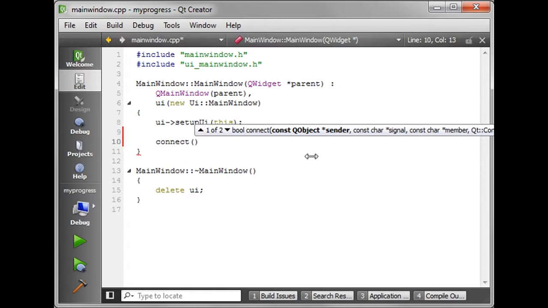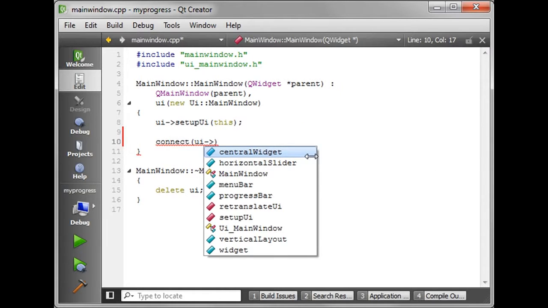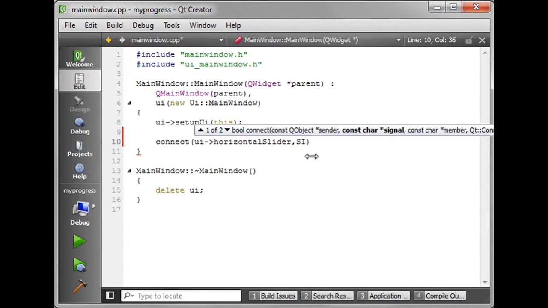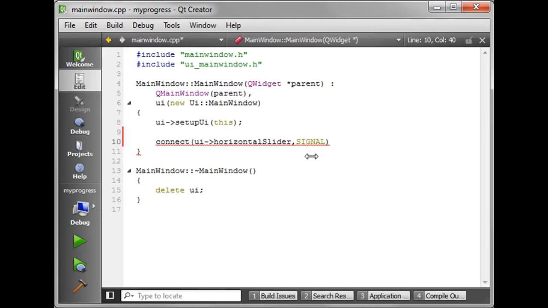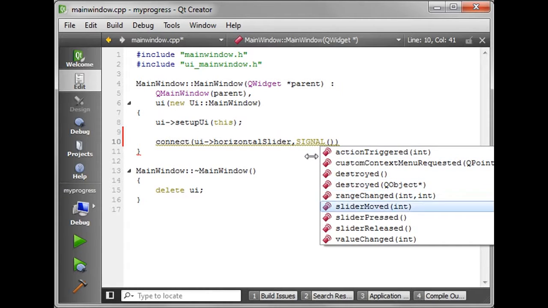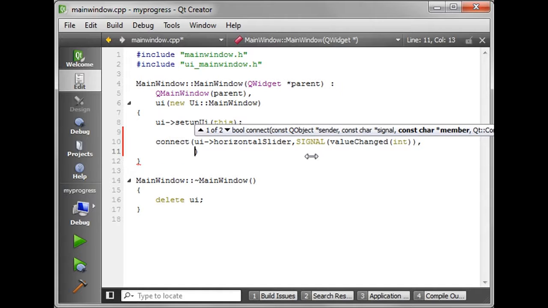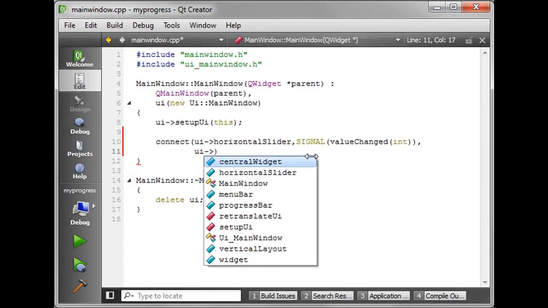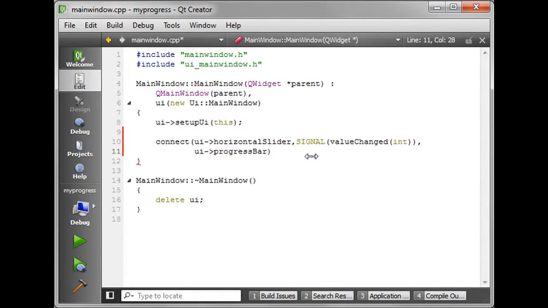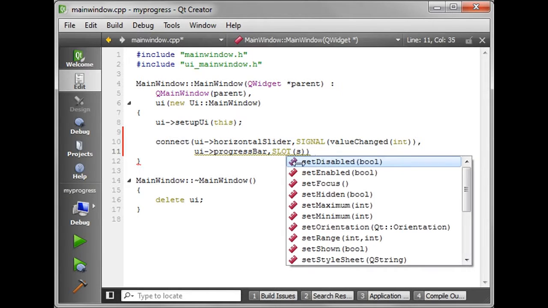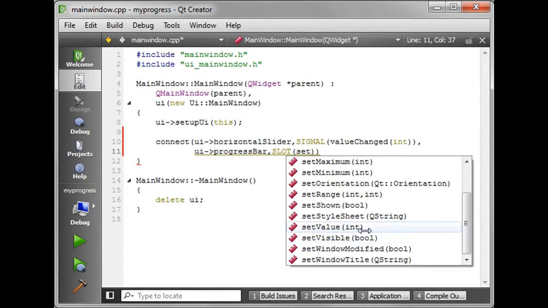So let's do that. Say UI dot horizontal slider and the signal, and let's just choose value changed int, and I'm going to break this into 2 lines just so you can see what's going on. Now the receiver for this is going to be the progress bar, and it's a slot, and we're going to set value.